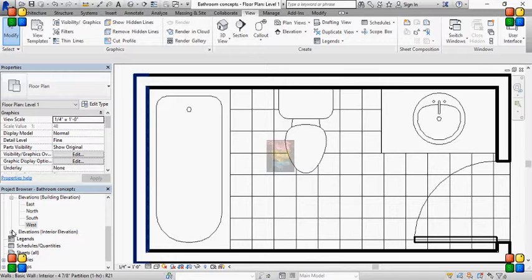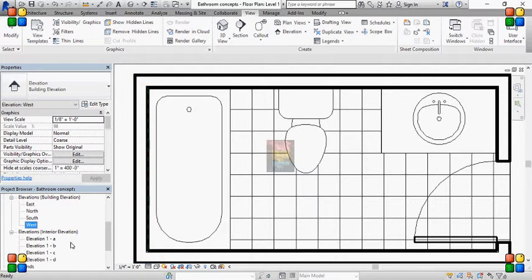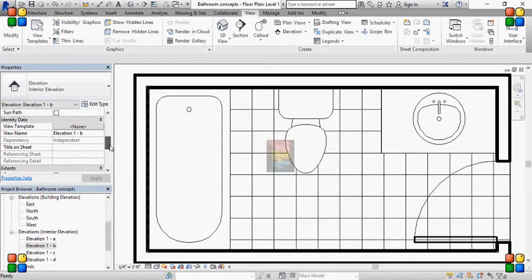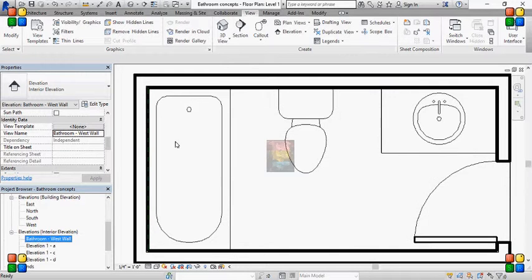I'm going to come over here to my project browser and now it has been created over here in elevation 1B. Now I could be very specific here and I could say bathroom west wall, you know, and change the name here if I wanted. Say if you had a whole bunch of elevations in there, you don't know what is what. So I can say bathroom west wall. And I can even be more specific and say bathroom room number 205 west wall, you know. It all just depends on what all you got going on.